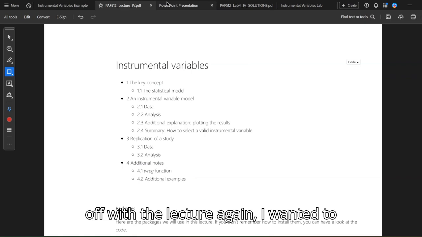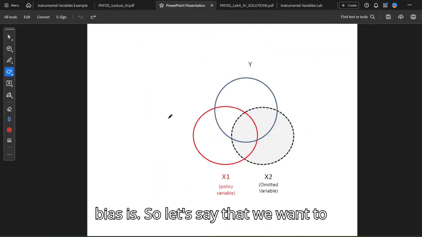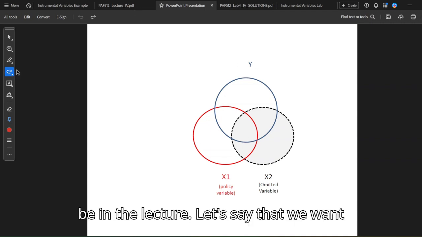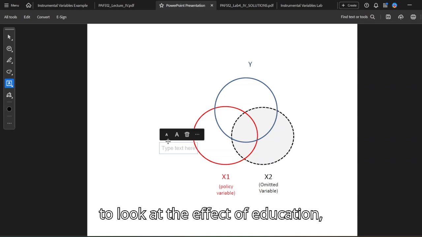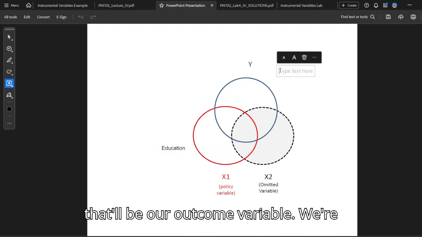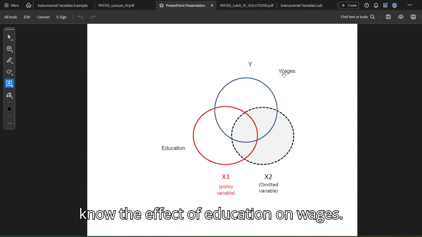Okay, so starting off with the lecture, I wanted to touch base again on what omitted variable bias is. Let's say that we want to look at the effect of education, that'll be our policy variable, on Y, that'll be our outcome variable. We're going to call it wages. So we want to know the effect of education on wages.